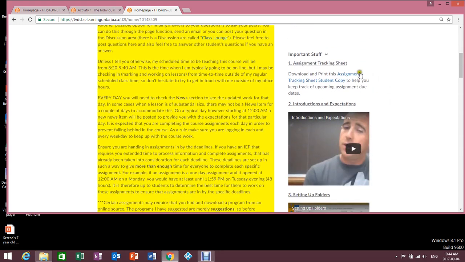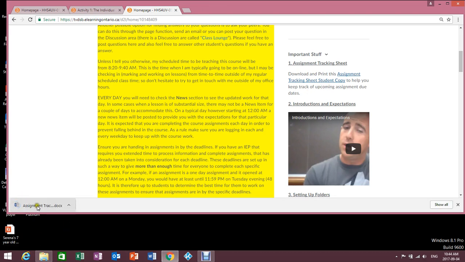The assignment tracking sheet, make sure that you are printing this, putting it by your computer, putting it in your binder, whatever you're using, and keeping track of the upcoming assignments on the assignment tracking sheet. I'll just upload it here.